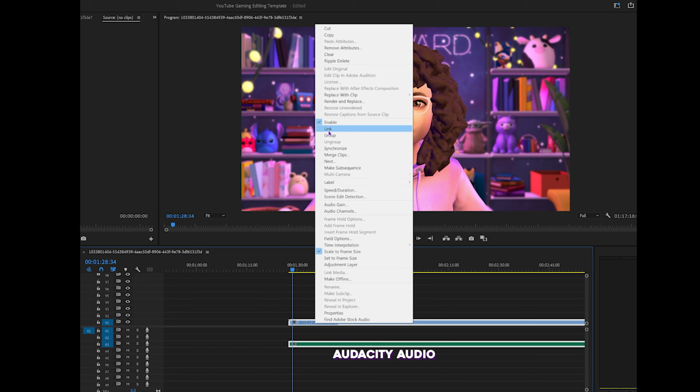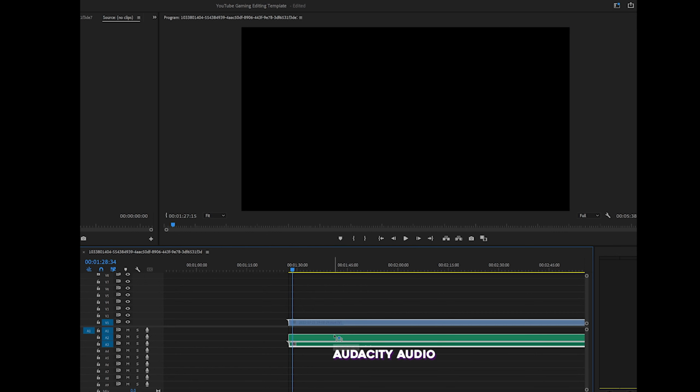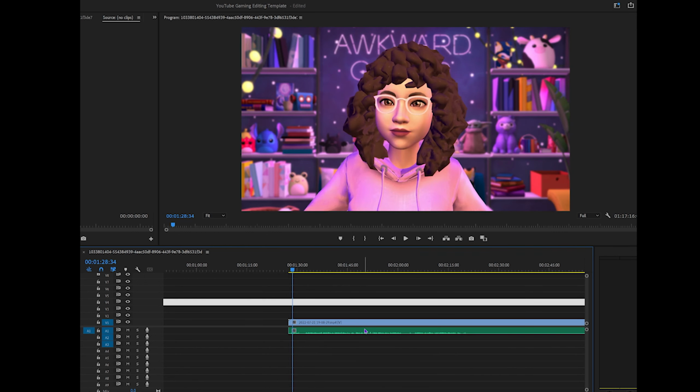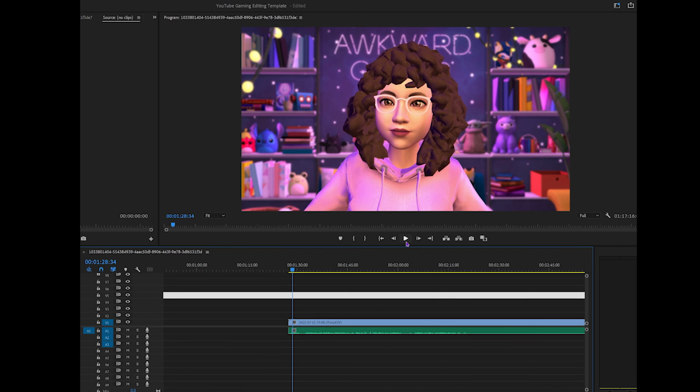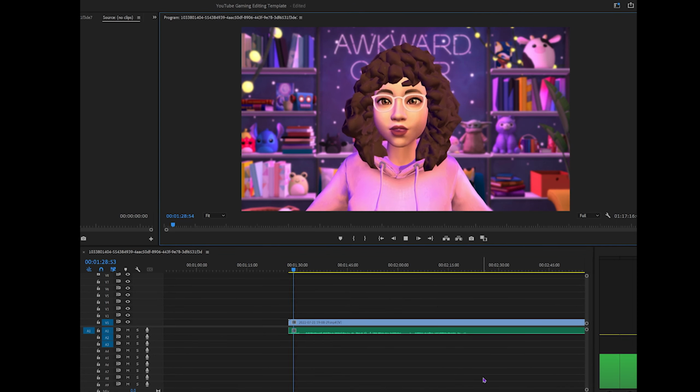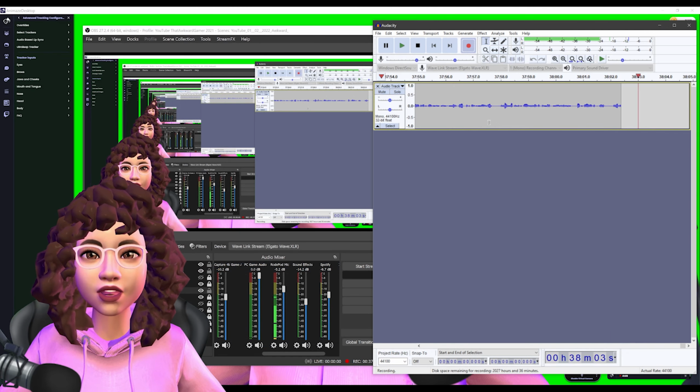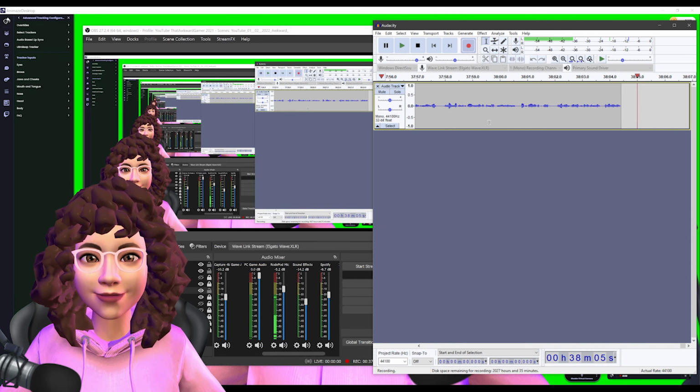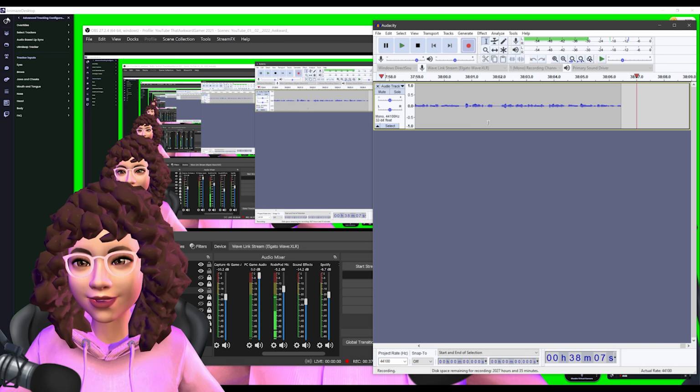And then you're just going to want to delete the OBS audio and keep the Audacity audio, and it's going to be synced up. It's going to sound good instead of having to try and sync it yourself manually. That's why I record the OBS audio, because then the audio files sync together, and it's way easier for editing. It's way faster.